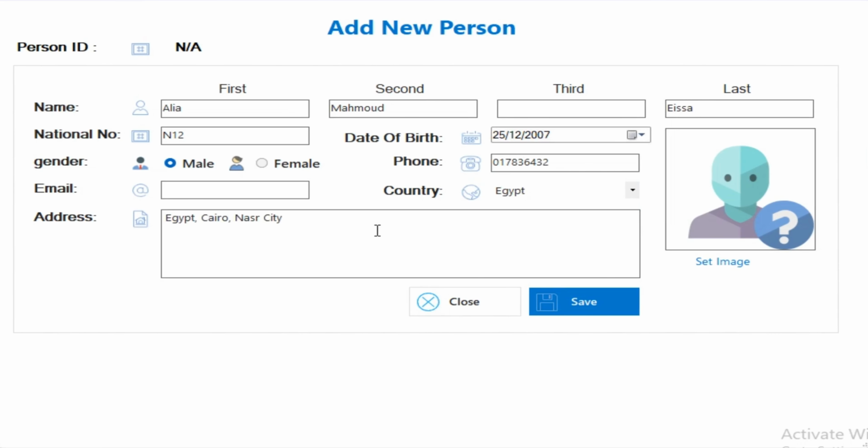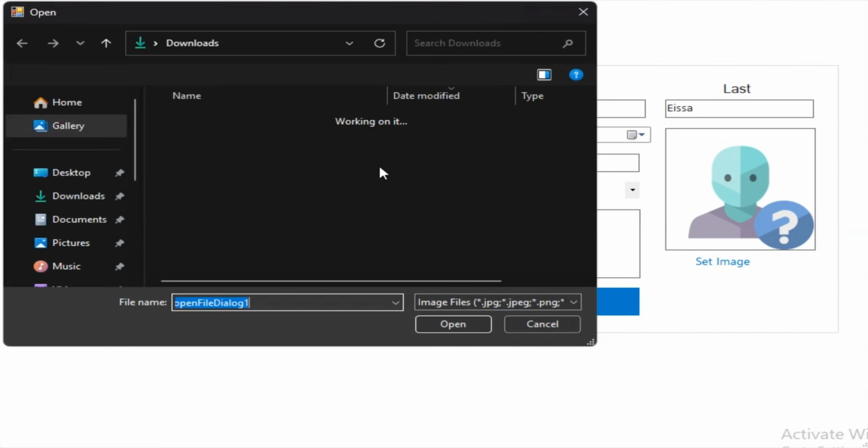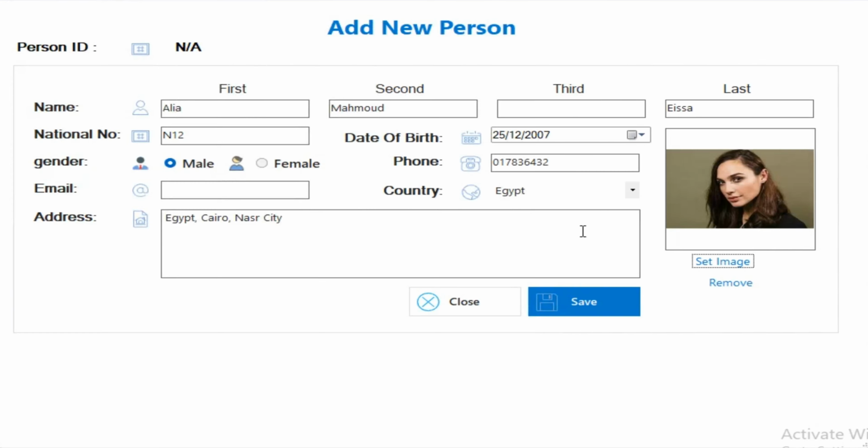All right. So there's also a non-required field like the email here. It's not required. However, the address is required, so you cannot skip that. Here you can also add your image. I have a demo image here that I will be using.